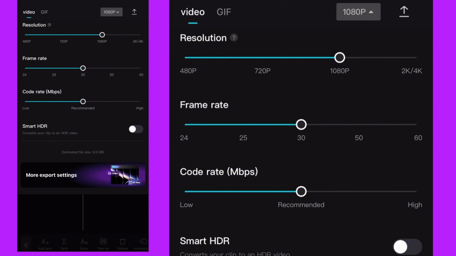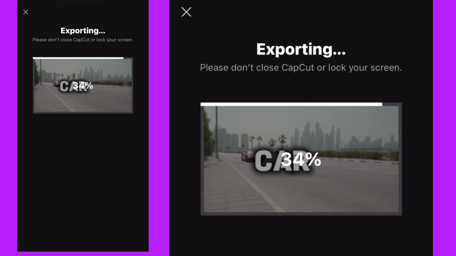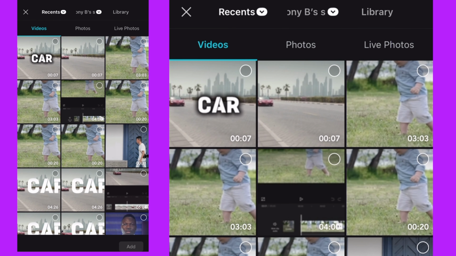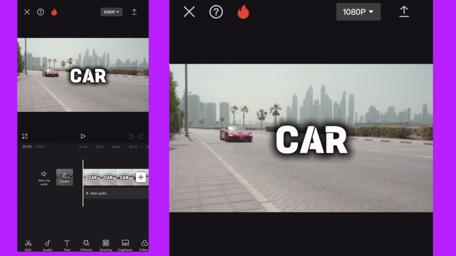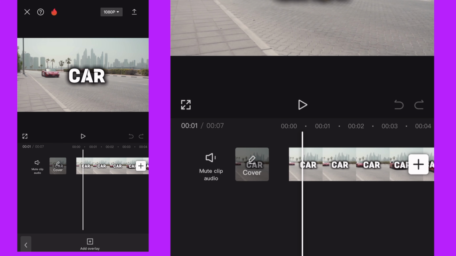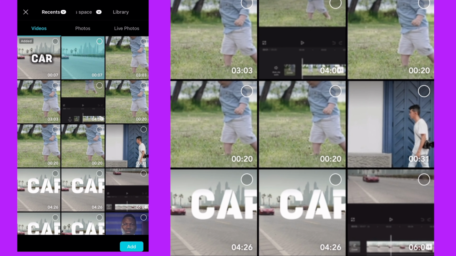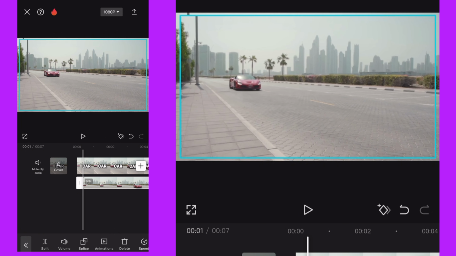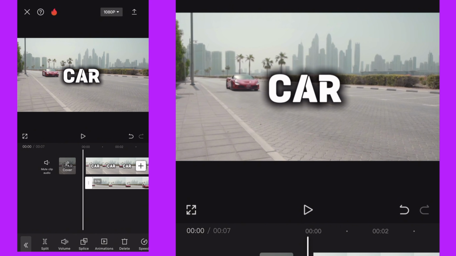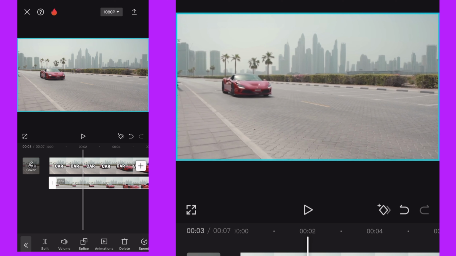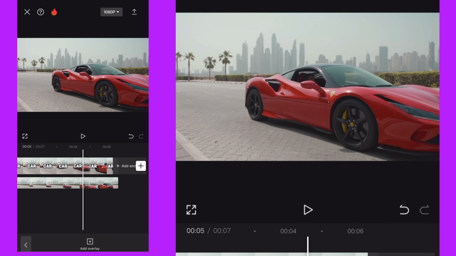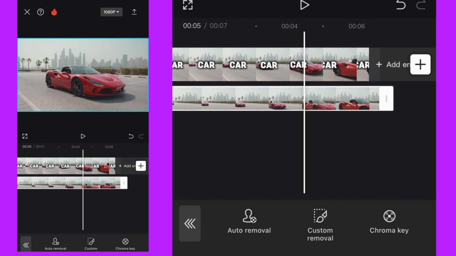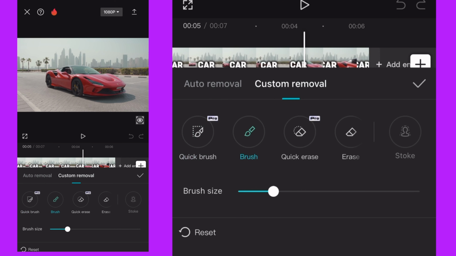You click on export and make sure you always export your video in 4K so you can get a good quality. You go back to your project, you click on new project, you import your exported project, then you click on overlay, bring the project without the text and add it to your timeline. Make sure you expand it to fit your screen. Once you've done that, you go to remove BG, click on custom remover and choose brush, and you adjust it to about 26.